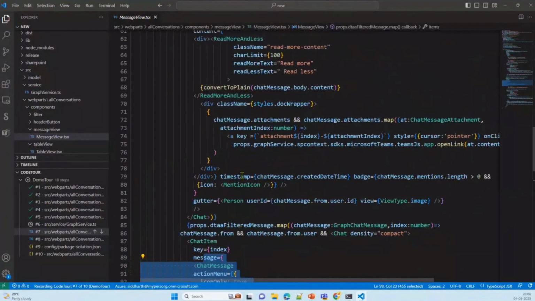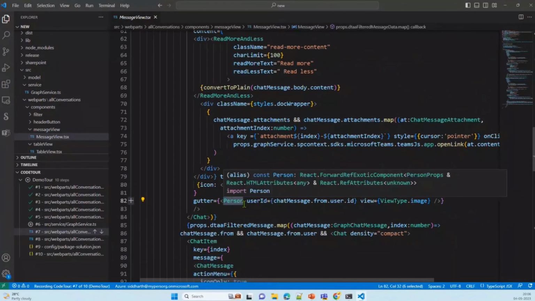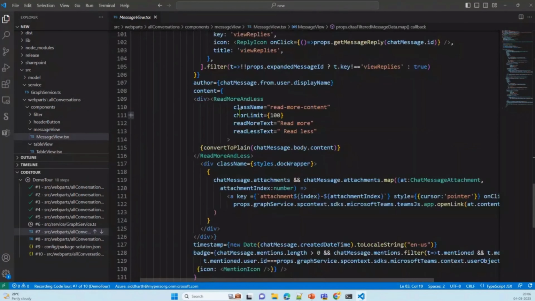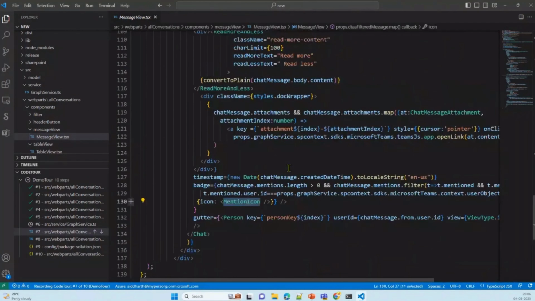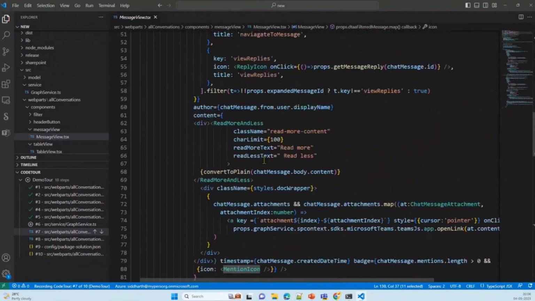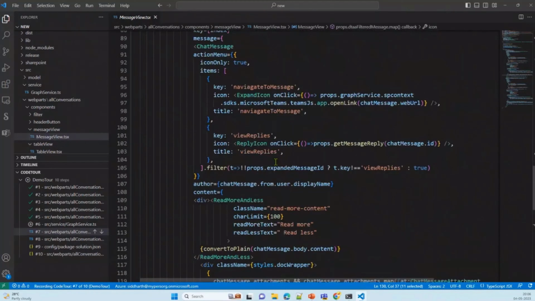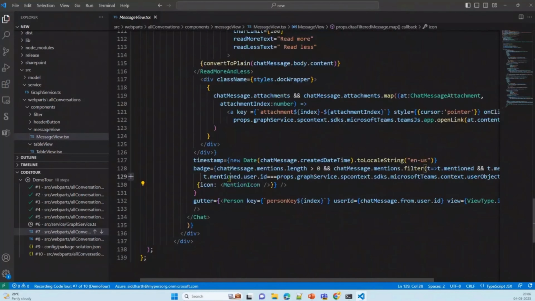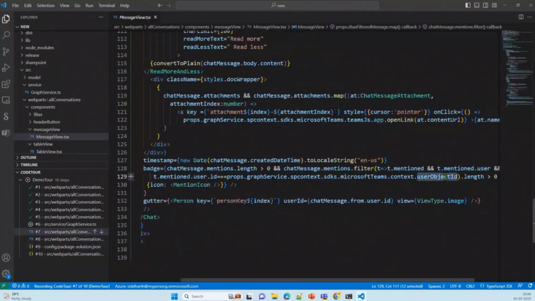Okay, and we are also using Graph Toolkit to use the person component to display who has sent these messages within the SPFx web part to get the required look and feel. So this is the message view component which is available, and then the mention icon. All the logic whether to display the mention icon would typically be based on a filter of the mentioned user ID versus the current user's object ID, so that you know whether that user has been mentioned in that particular message or not, right?